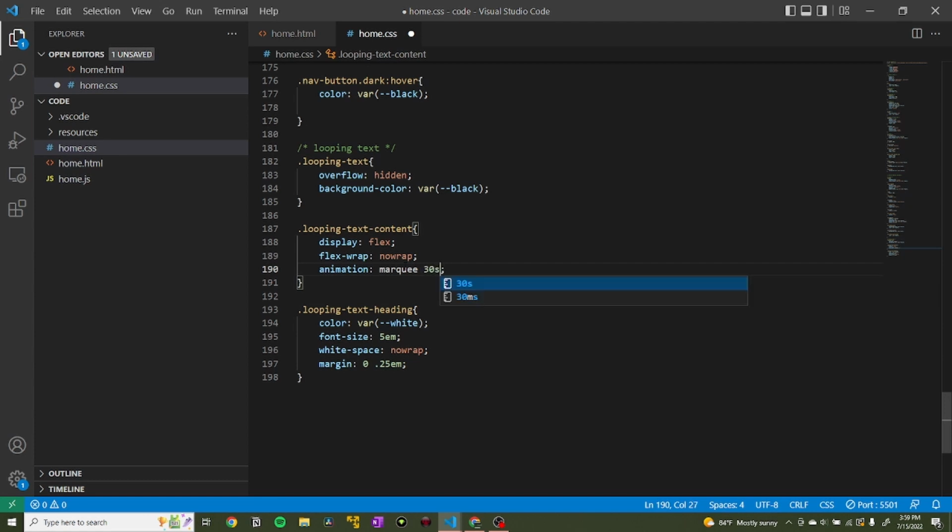It's going to take 30 seconds for this animation to finish. The easing is going to be linear, right? And it's going to go on forever, right? So I want to call it infinite. So that's what I want to set for that. Now let's design our actual animation.